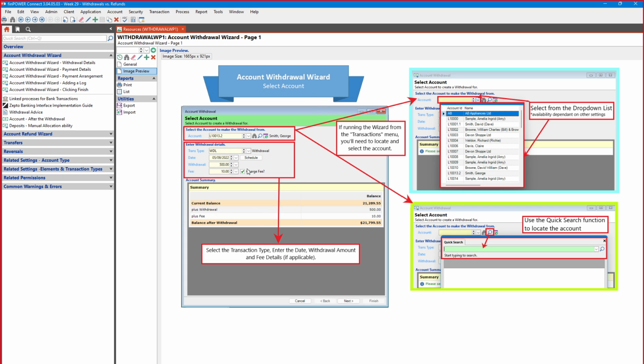In the next section, we enter the details of the withdrawal transaction itself, including setting a transaction type. This is normally something like WDL, particularly if the new company wizard has been run and it's preset all the elements, and the client has kept it as part of their configuration. However, what will appear in this list is any transaction type that has it set as being able to be used in the withdrawal wizard and is linked to a withdrawal type element, which is likely to vary from client to client depending on their desired configuration.